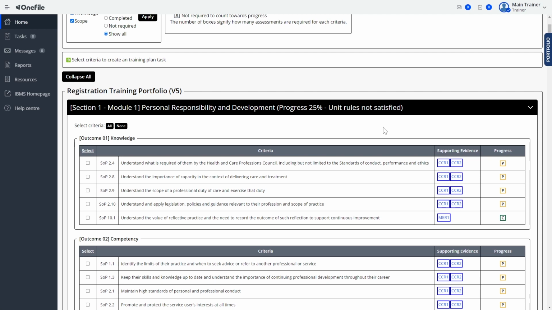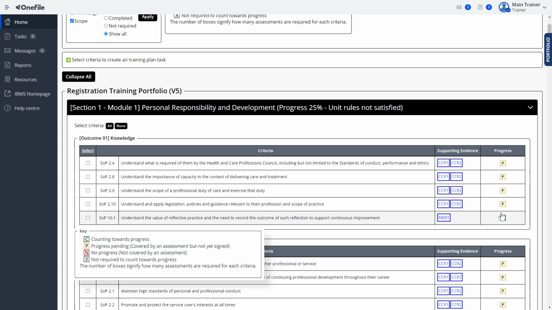What we can see from this gap analysis is that mandatory evidence piece 1 is mapped to SOP 10.1. The fact that the progress box is green with a C inside it means that that piece of evidence has been confirmed by the trainer as meeting that particular SOP.